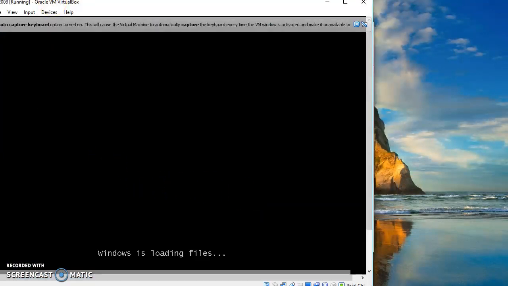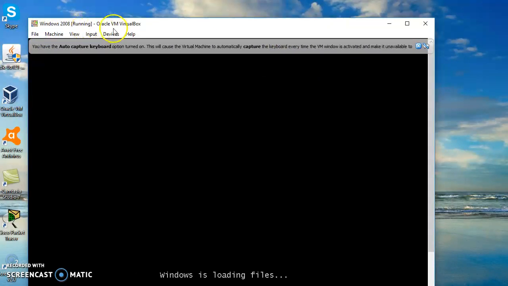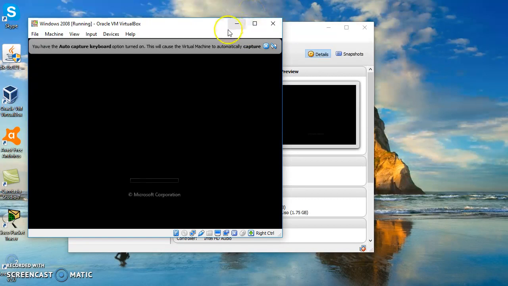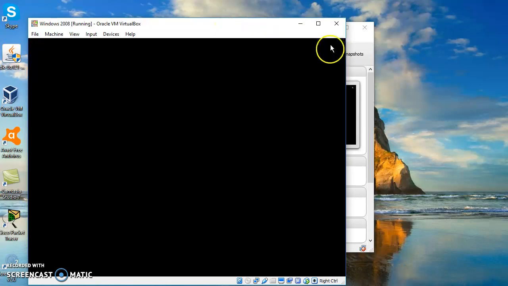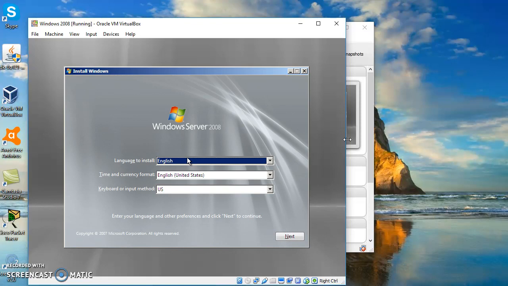Right, if you notice, the status would have changed to running. Windows 2008 is now running and is loading the files. So, let's close these just to give you space. All of this is part of the setup, the installation process to actually create the server.